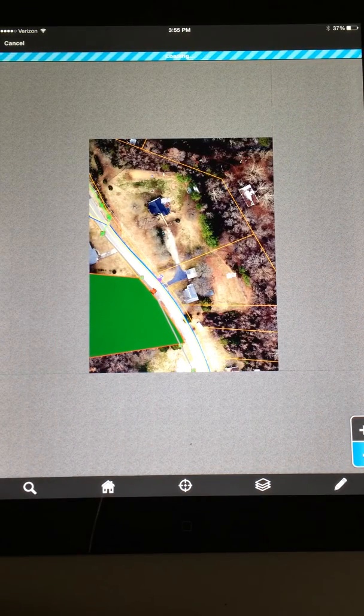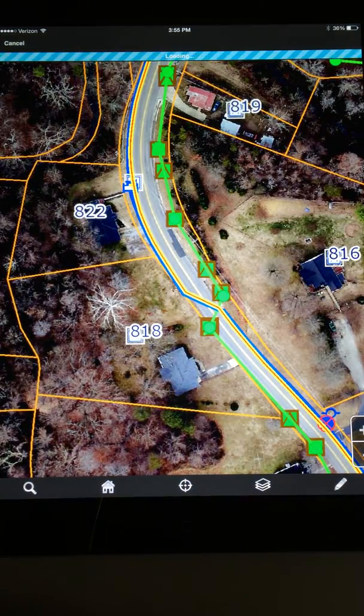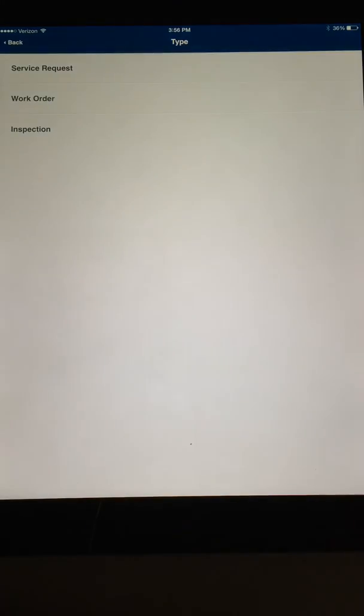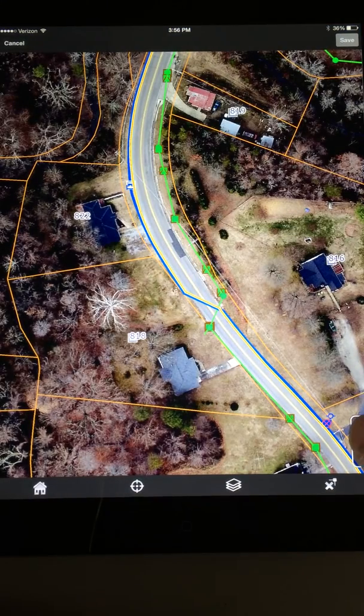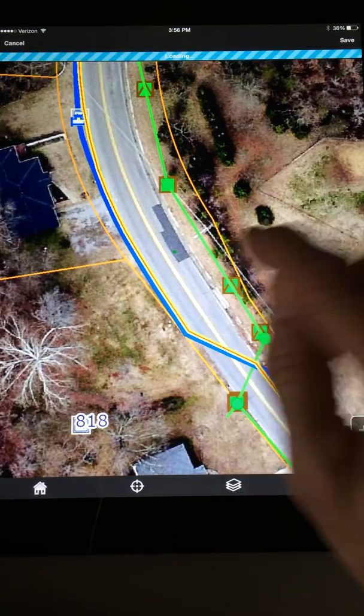Now if I want to attach a work order not to a map feature like a manhole or a parcel, say I've got a pothole in the road, something where I just want to place an inspection or a work order. Let's come over here and say we've got a pothole right on this patch. So what I'm going to do is grab the pencil down on the bottom right. I'll click on the pencil. I'll say I'm going to create a service request, and where am I going to create it? I am going to click right on the map where I want it to go. See, I've got a green dot where I'm clicking.